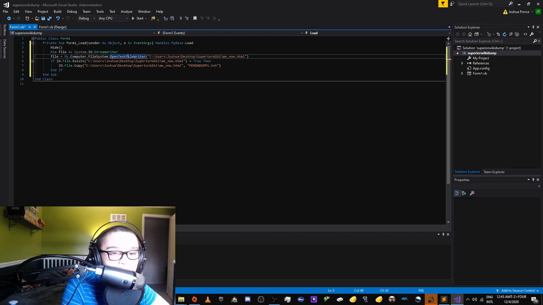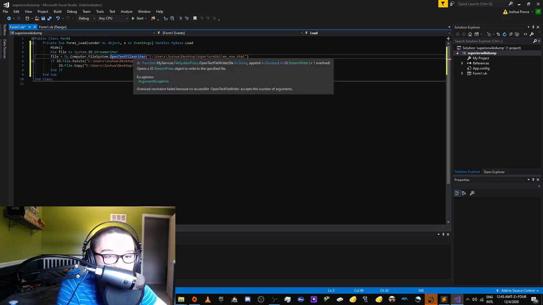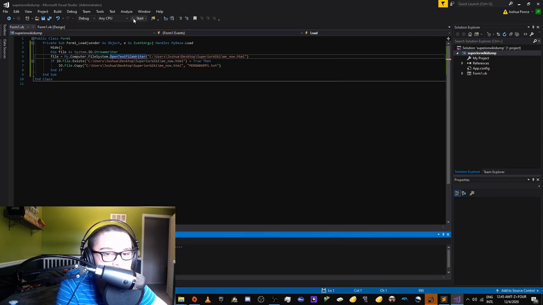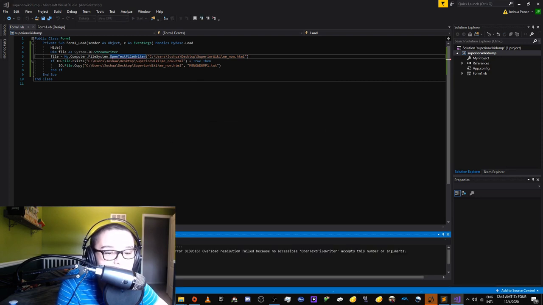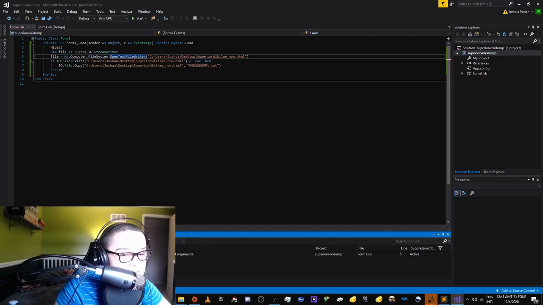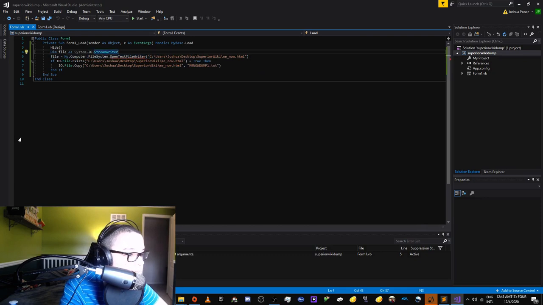Open text file writer. What's the problem here? Argument exception overload because no accessible open text file writer accepts this number. What? What is this build error? Overload resolution failed because no acceptable open text file writer accepts this number of arguments. It's one argument. You know, let's just get rid of this part.